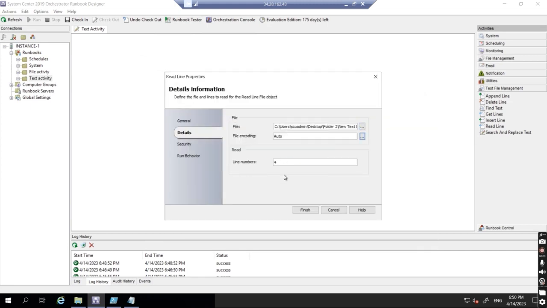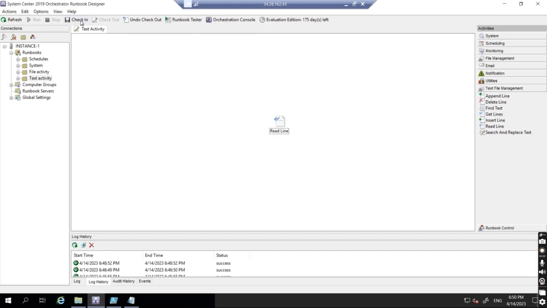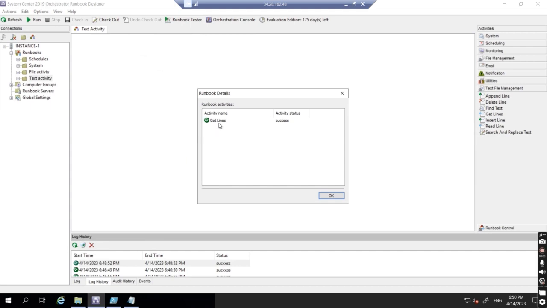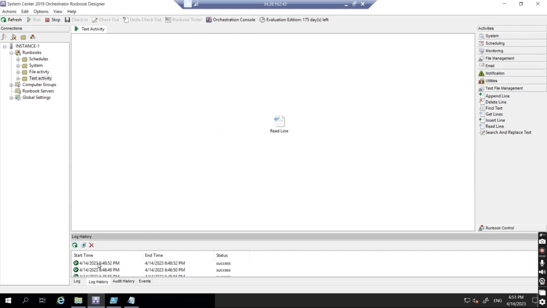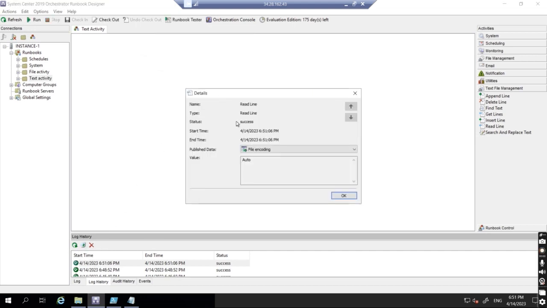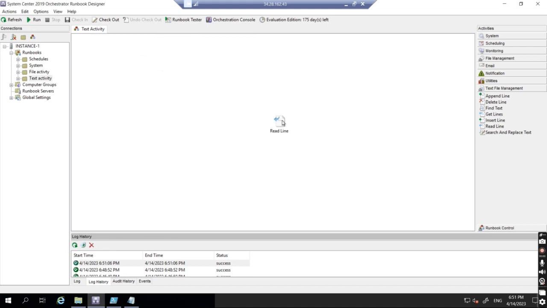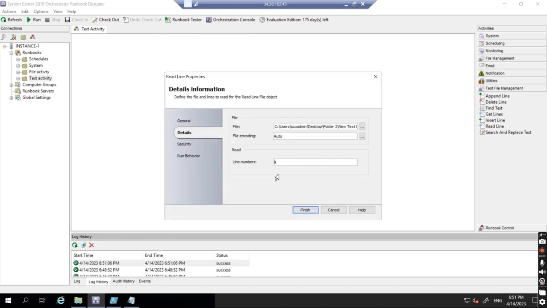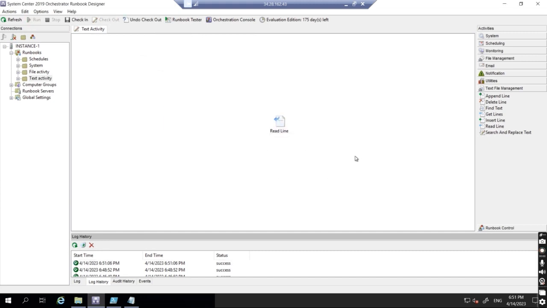Now you can see, and let's run and check in. So this will read only a single line, that is 4. Whatever data is available at line 4, this will read that line. Again refresh, and now it's still running. Now that has been executed. Let's see line text. Now you can see it is reading only line number 4. But if you want to read a range, you can also put that, like I want to read from 2 to 4, so it will also read like that, right? So you have both options here.